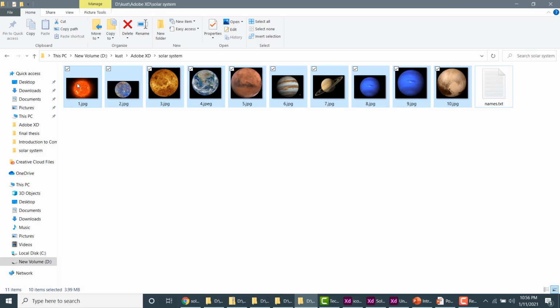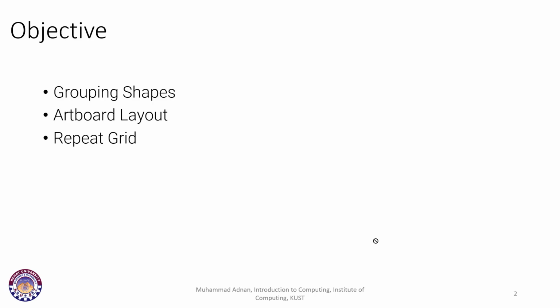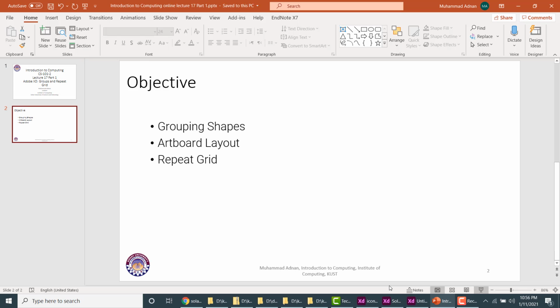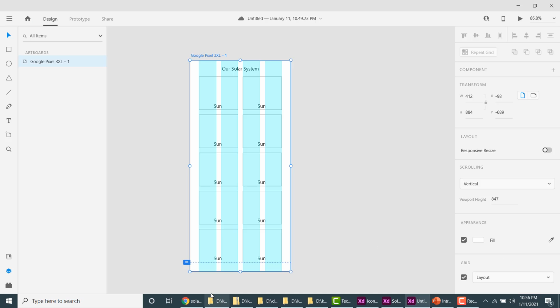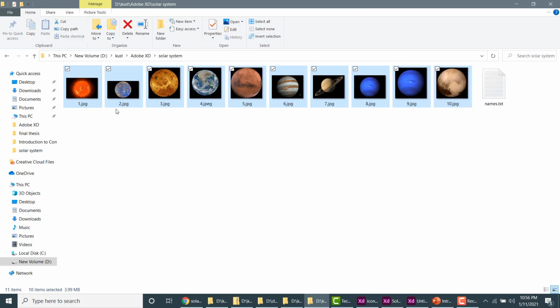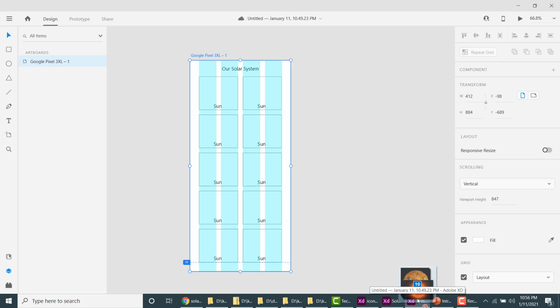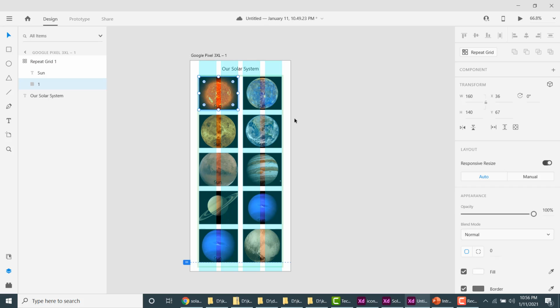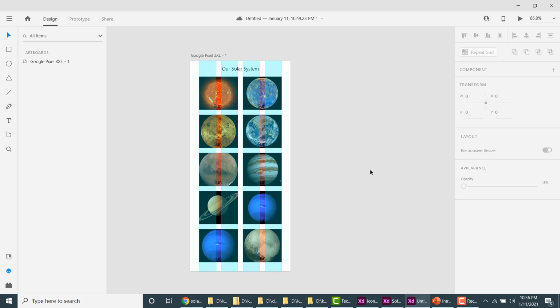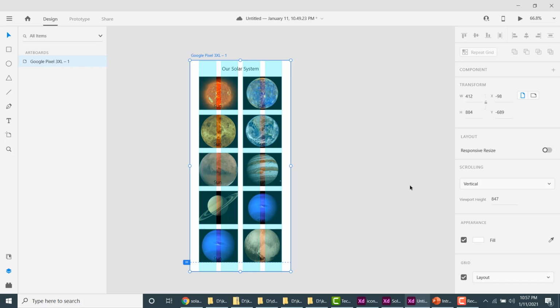I'm going to select them and drag them to my artboard. So here I'm going to place them and release them. So now you see that the different images have been copied to their respective positions. Let me uncheck this option.